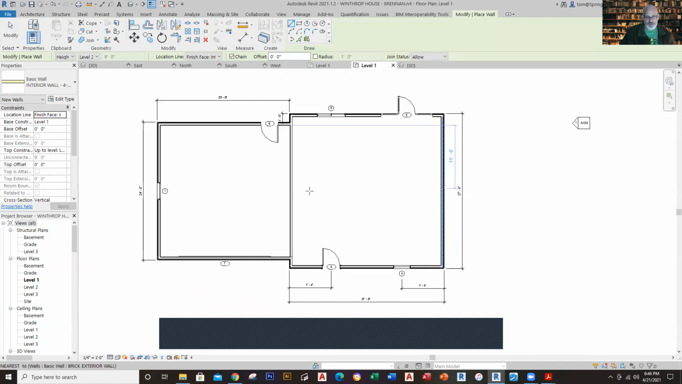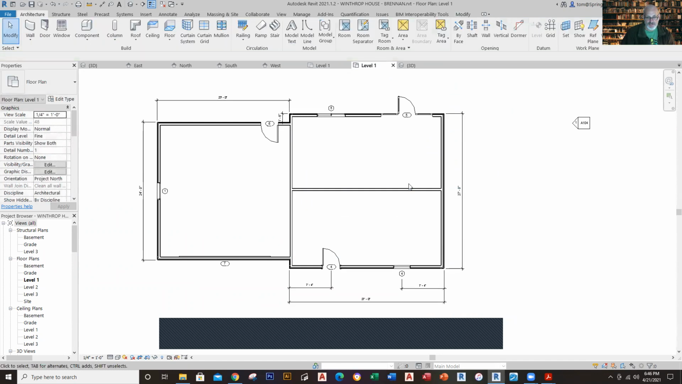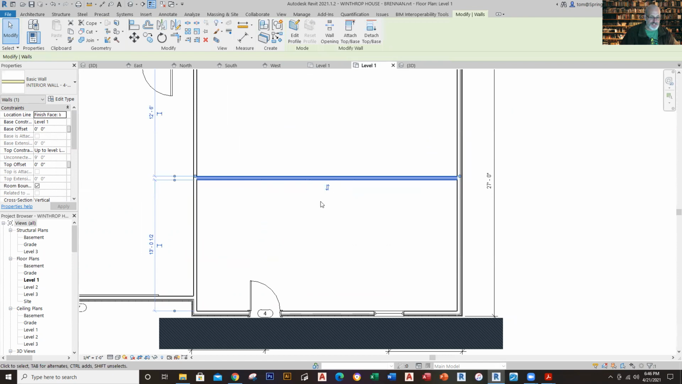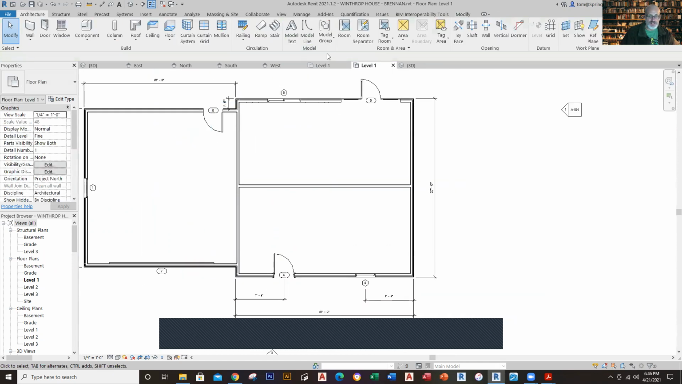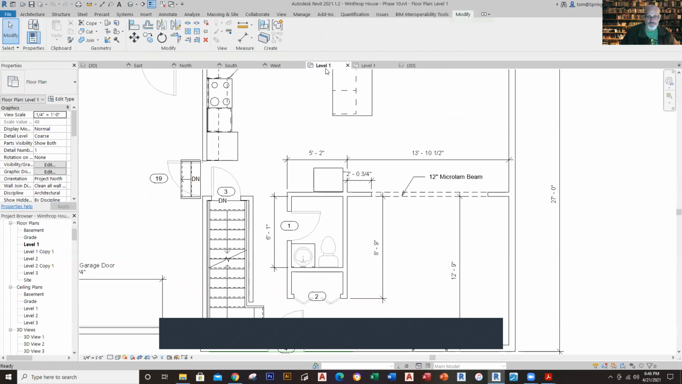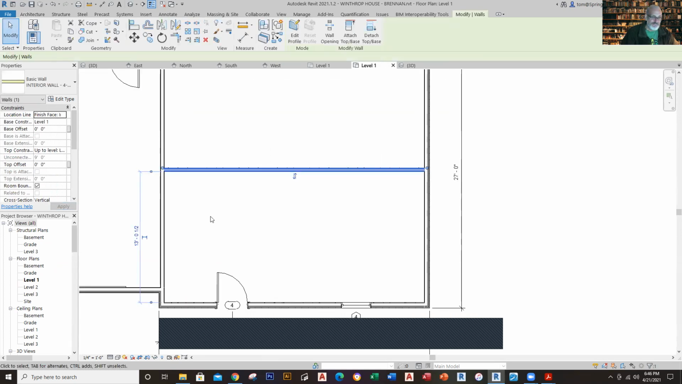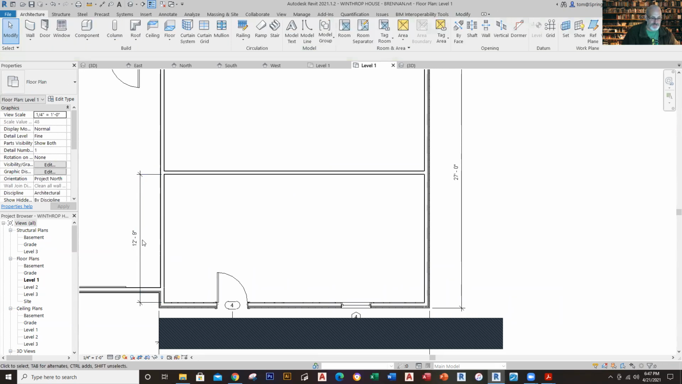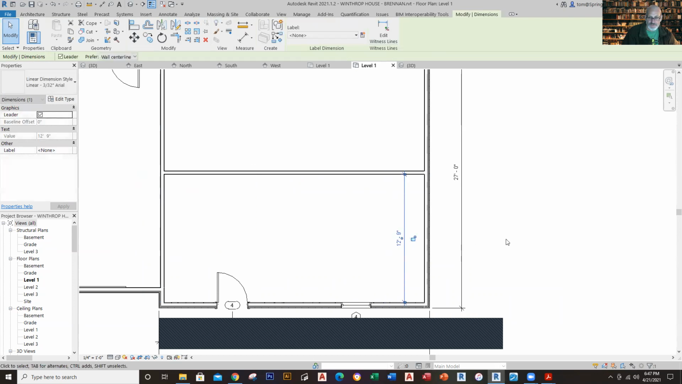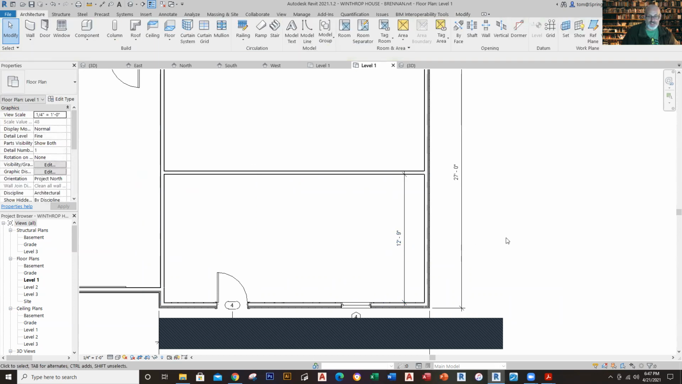Okay, so I'm just going to go ahead and pick a point here, and I'm just going to go all the way across. And the size of that, that's actually supposed to be, I think we said, 12 foot 9, right? 12 foot 9, yeah. There we go. All right, so we got that in place. 12 foot 9, like that. Okay, so that's how you go ahead and place that.